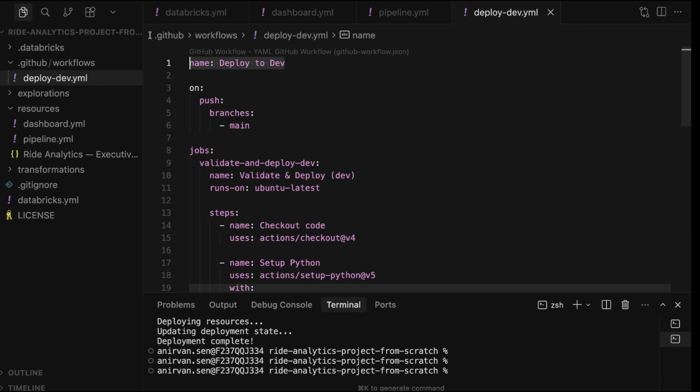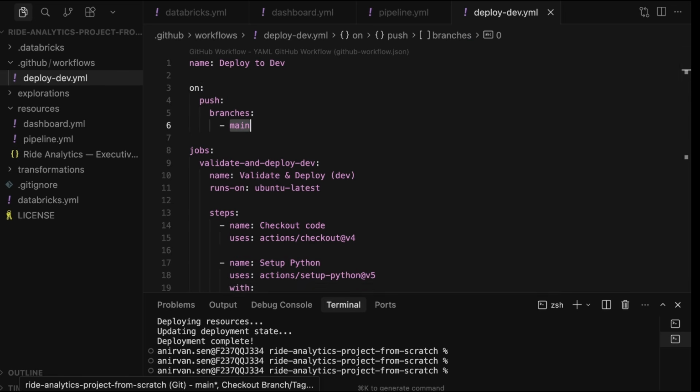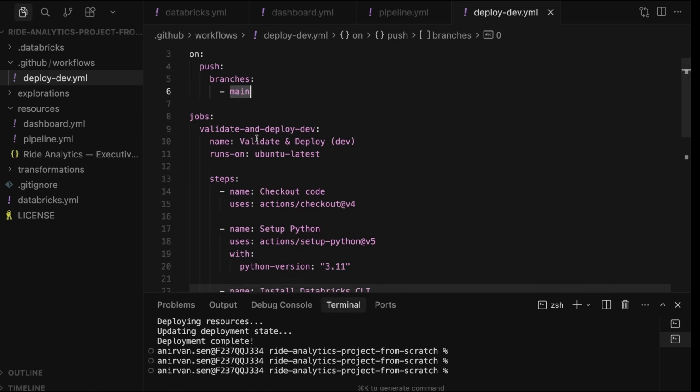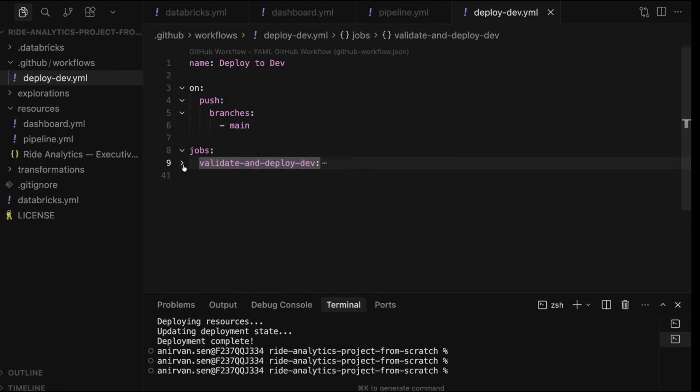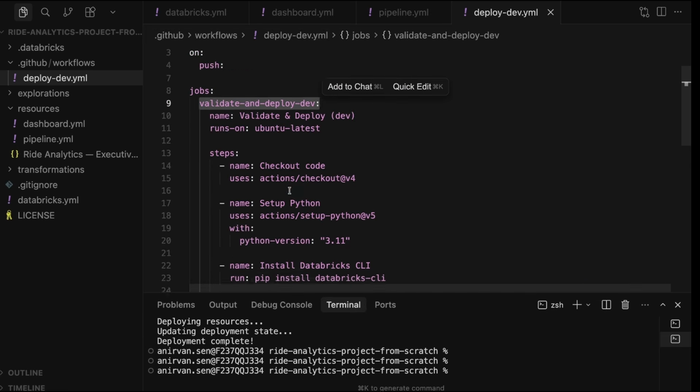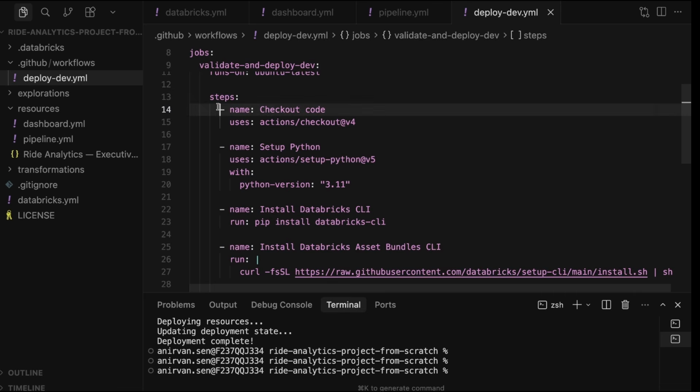What it is doing is adding an action called deploy to dev. It runs if any push happens on the main branch. Currently we are working with the main branch, so if any push happens, you just run this job. This has two different stages. One is the checkout step, which checks out the code from the repo for GitHub Actions.